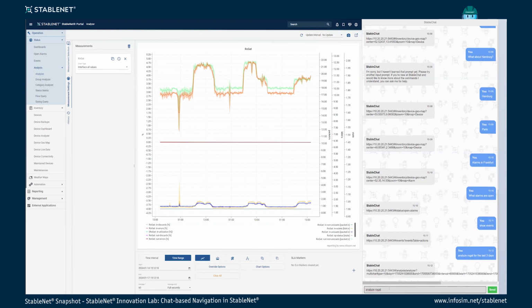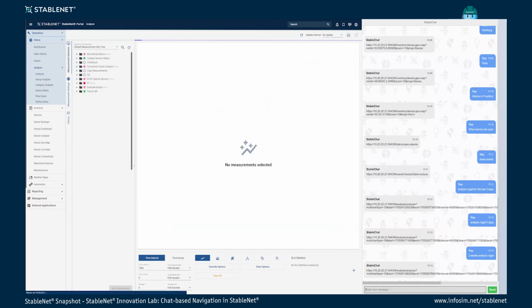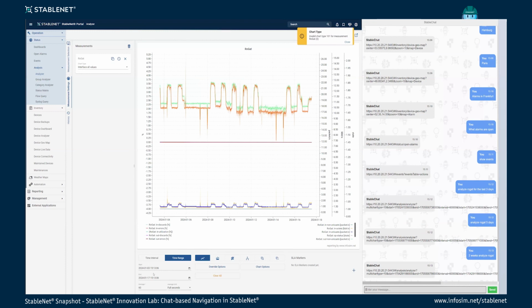I can also say analyze Rogat 5 days without using the word last. It's still accepting this. So last is not a keyword that is needed here. I can also say, let's say, 2 weeks, analyze Rogat. So now I got 2 weeks. So it's also not about the precise order of this. It's more robust than previous chatbots, and it's really nice to start to work with this, and we see a lot of potential there also coming in the future.